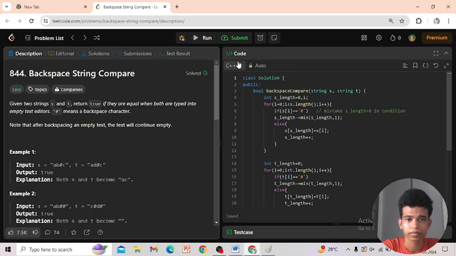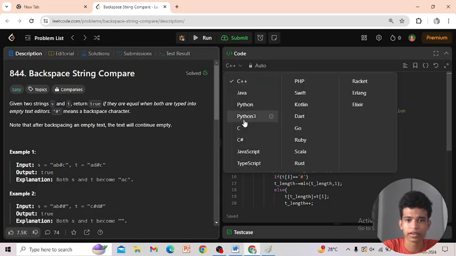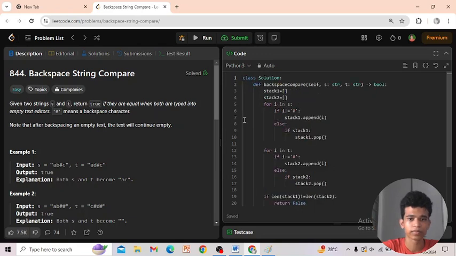Just see here. First, we can see the stack code. Stack 1 is equal to an empty list. Stack 2 is equal to an empty list. For I in S, if I is not equal to hash, then I want to append it to the stack. If it is equal to hash, we want to check whether the stack is not empty.